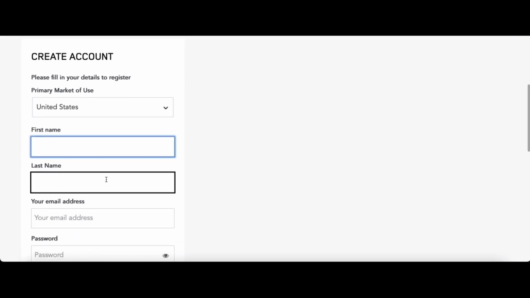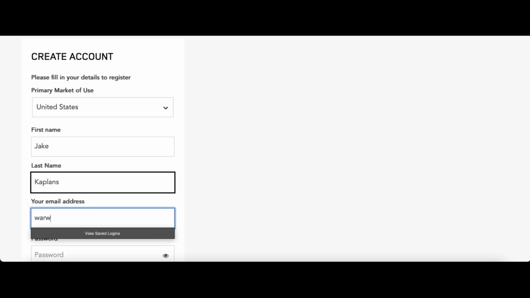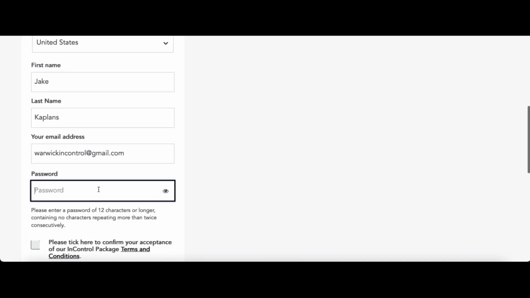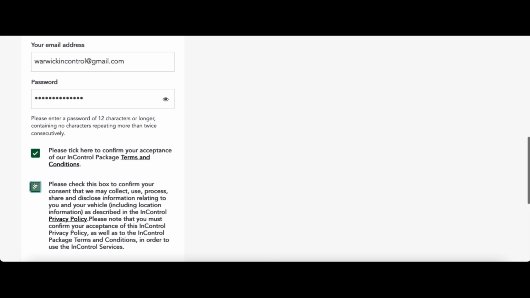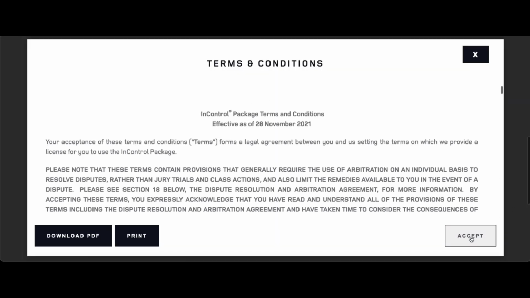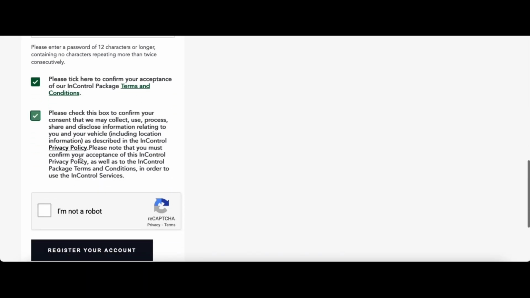Simple to start, first and last name. An email address you have access to. And a password that's 12 characters in length with at least one uppercase, one number, and one special character. Important to note, make sure you click the boxes as well as the underlined terms and conditions and accept.